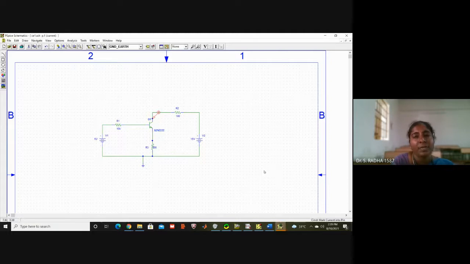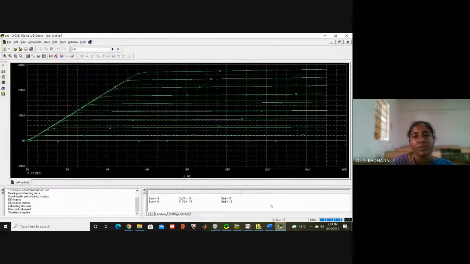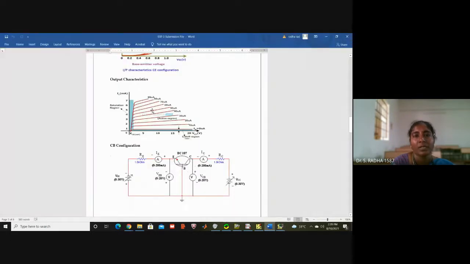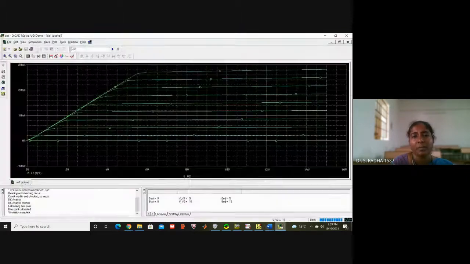The graph will come automatically because you have put the current probe. You see how many graphs are there. It looks similar to our graph. In the same way, we got a bunch of graphs.